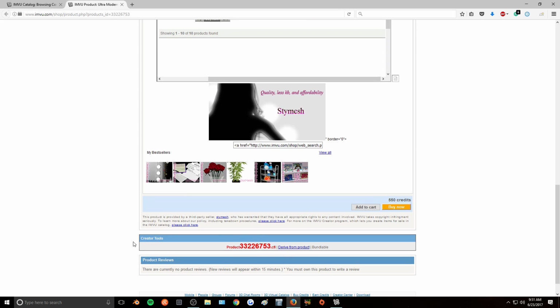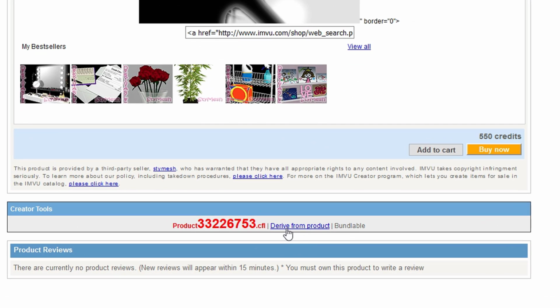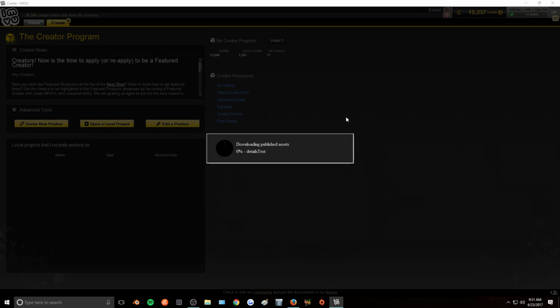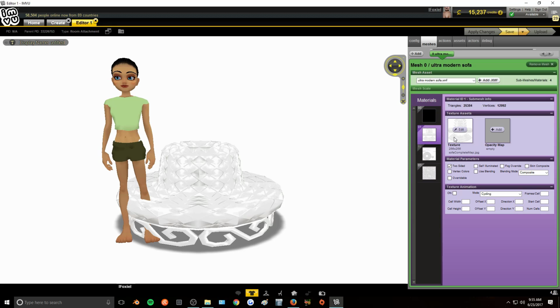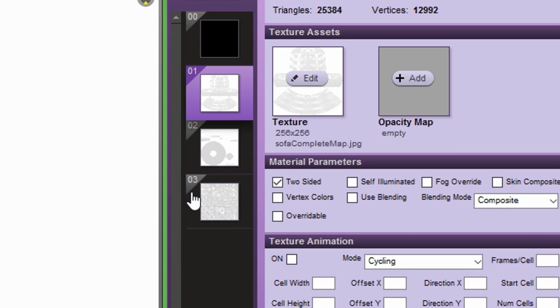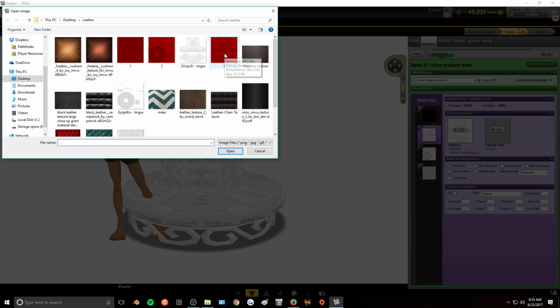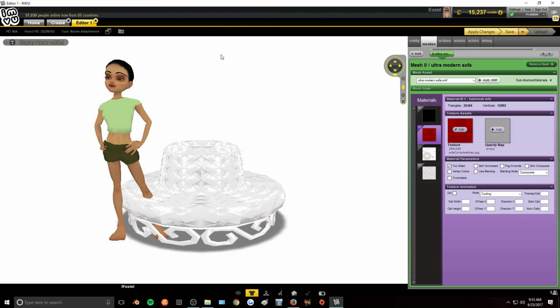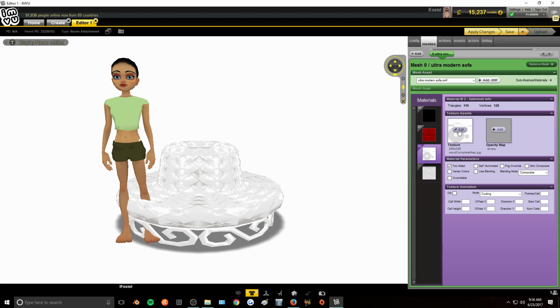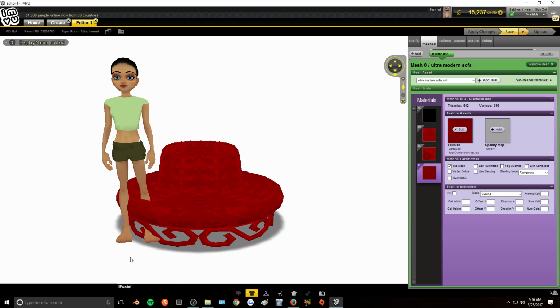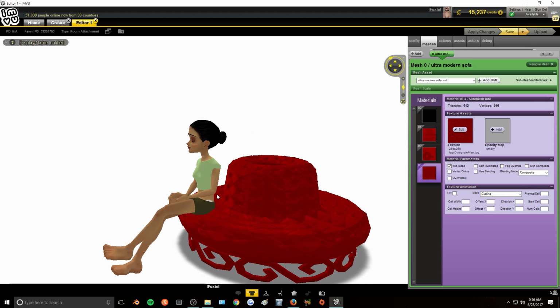So since I already did that, I'm going to again scroll down to the bottom of the page and click Derive from Product. And this will automatically open up the product in the creator program. Alright, so as you can see now that it's open in the creator program, the images that we saved correspond with the images in the materials list. So once you edited the texture images to your liking, you would click on Edit and then replace the original image with the one that you edited. So we'll do it for the second one. And finally, the last image. And I'm going to click Apply Changes. And now the round couch is red.